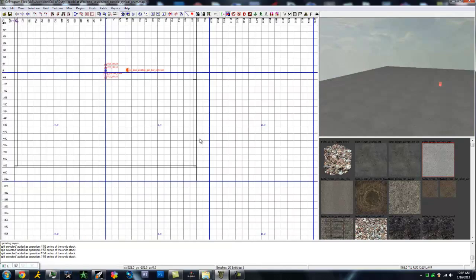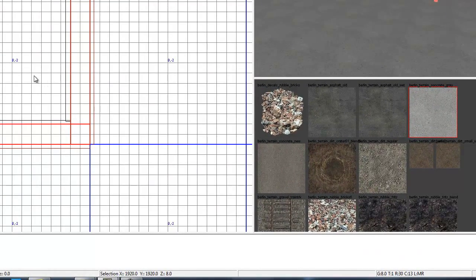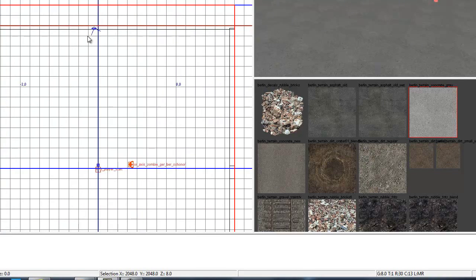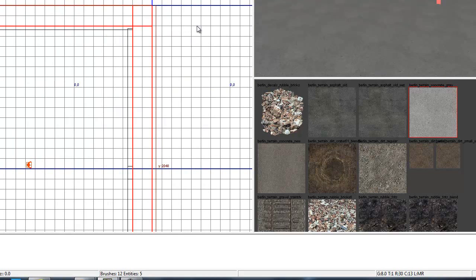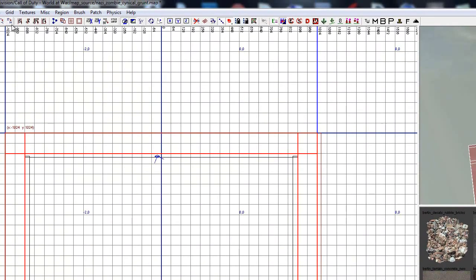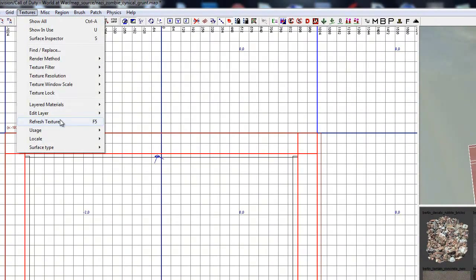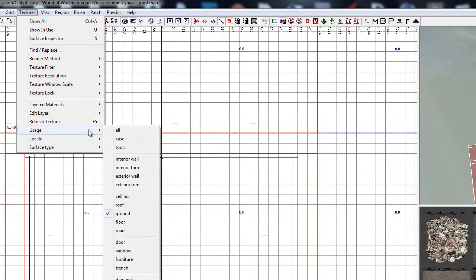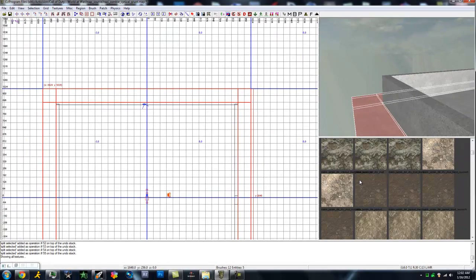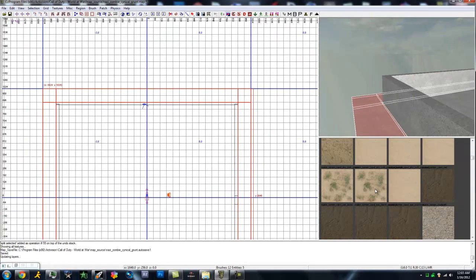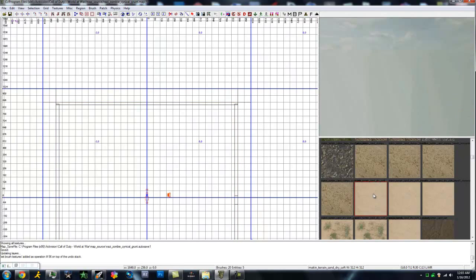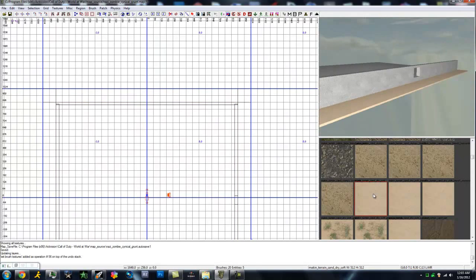So now we have our little map cut off. Let's go and select our outside little brushes. As you can see, they're all selected out here. Let's find a little grass texture. Texture, usage, ground. Oh, we're already on that. Let's find a good, let's do sand. Might as well, let's pick sand. So there we go, we have sand outside our map.